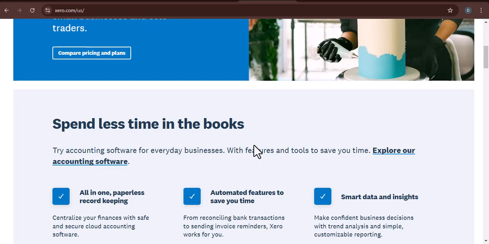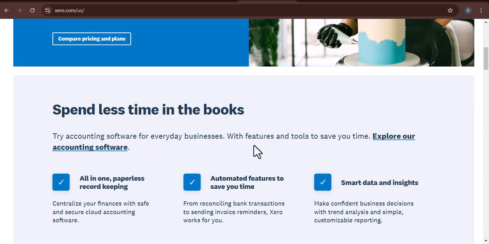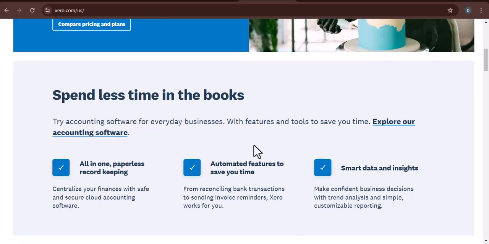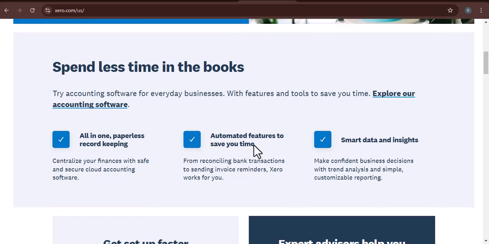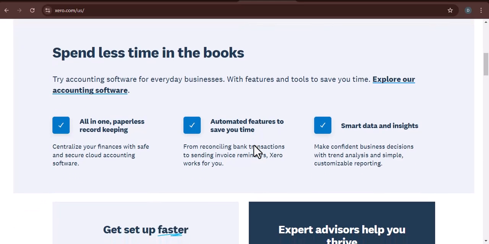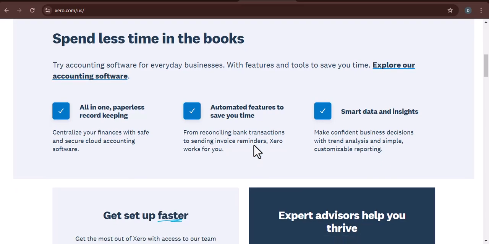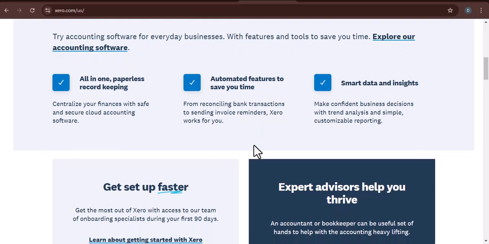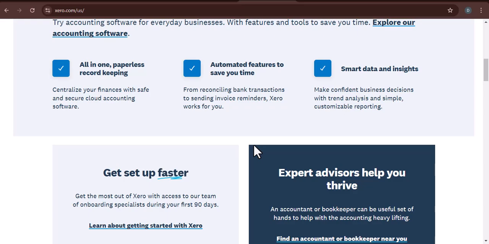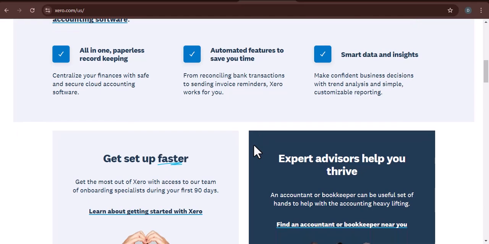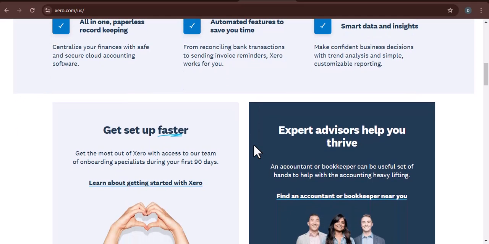But fear not, because in this video we're going to demystify the process and walk you through it step by step. We'll cover everything from the basic steps to understanding the different user roles and permissions, so you can confidently manage your team's access to your financial data. Let's face it, Xero is a powerful tool, but like any powerful tool, it has a few intricacies.